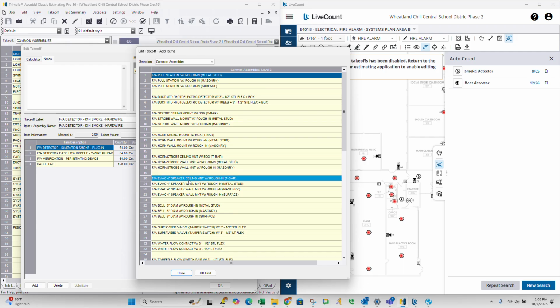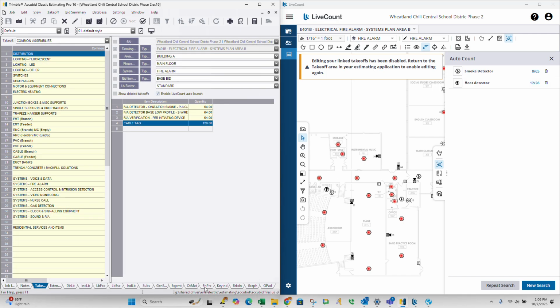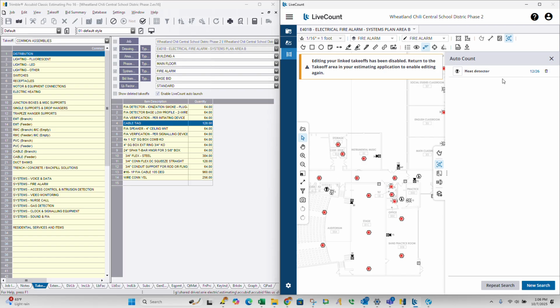So I'm just going to put this right here, which is the C bar. I don't know why I can't find the ceiling mount. I'm just blind right now. But either way, it's going to be pretty similar, right? It's going to add wire, and it's going to add boxes. It's going to add everything else. So we've added that on there. Close. We're going to hit OK. All right, now those have all been added.